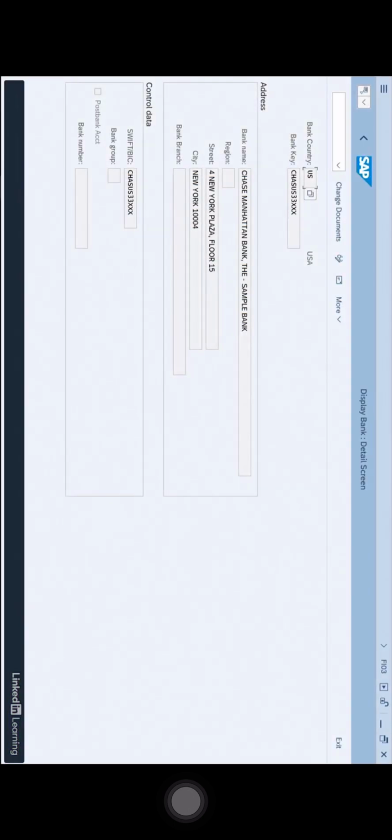The final major submodule of the general ledger is bank accounting. It deals with all of the company's bank account transactions. It's used to reconcile all transactions recorded on bank statements and compare them with the transactions in the system to ensure that they balance. Let's look at a bank master record. Our test system is now displaying a bank master record for Chase Manhattan Bank. It includes the bank key and the SWIFT number.